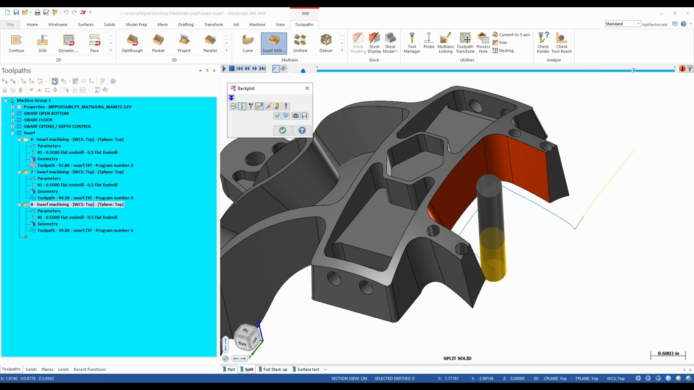So I definitely hope you can take some of these situations I showed you with SWARF milling and implement them into your multi-axis toolpath, because this is a very easy toolpath to use.